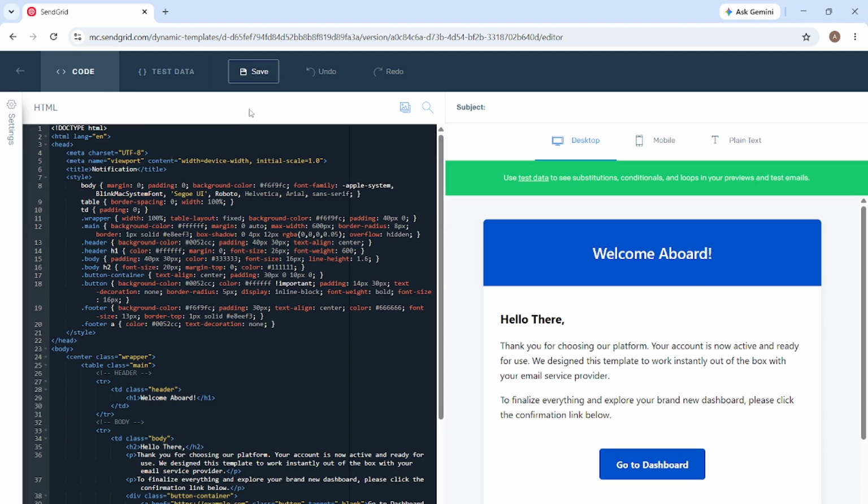Finally, select Save Template. Saving makes your work official and ensures it is available for use later when you send newsletters. It is the last step that completes the template setup, so do not skip it. And that covers everything you need to know. You now understand how to set up a dynamic template and build an HTML Sendgrid newsletter from scratch.